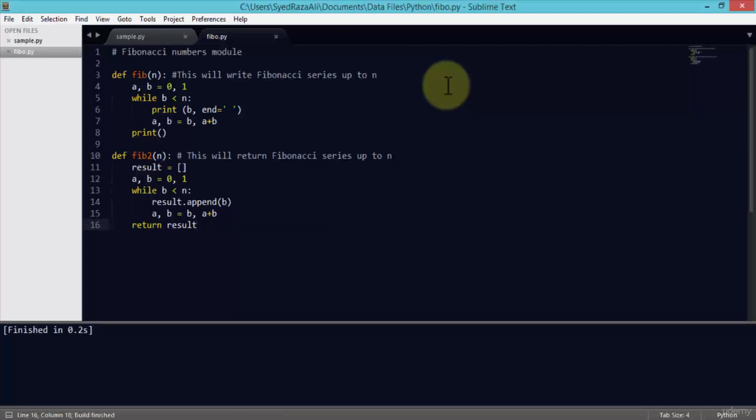So a simple module, save it. Now when I execute it, nothing happens. All I'm doing here is just writing up the series up to n and then returning the series up to n. Okay, let's take a look at next.